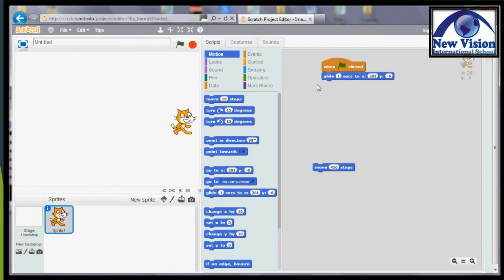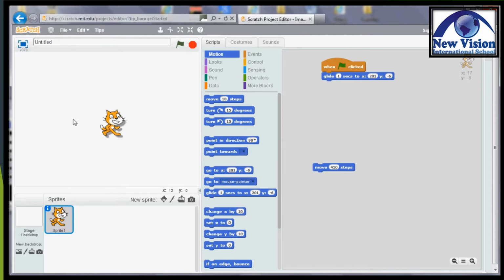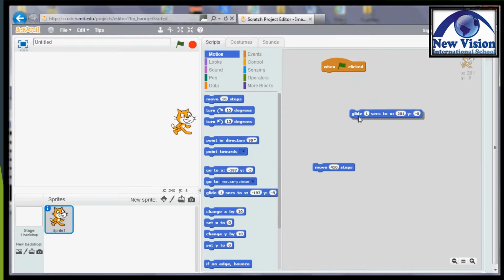So now if I move the cat over to the left hand side and I run that program, what we'll see is the cat will glide into position. However, I don't like using glide because it's effectively one step, although it takes a while. It doesn't allow you to do anything else at the same time. So what I prefer to do is break the motion down into a series of steps.